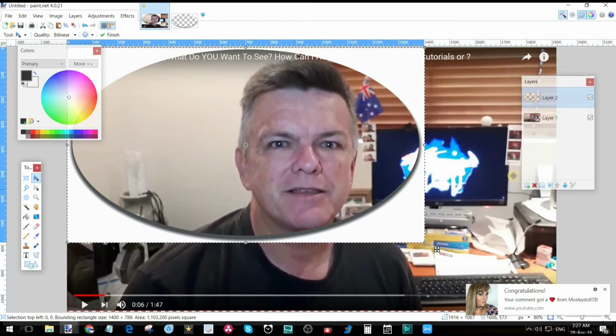Now you can see that my image is much too big, so that's easily done. I could either just drag this frame out, or I can bring the other one in. I think what I'll do in this case is bring the other one in. So I'm going to look at my layers here. You can see I've got the frame layer and the ordinary layer.